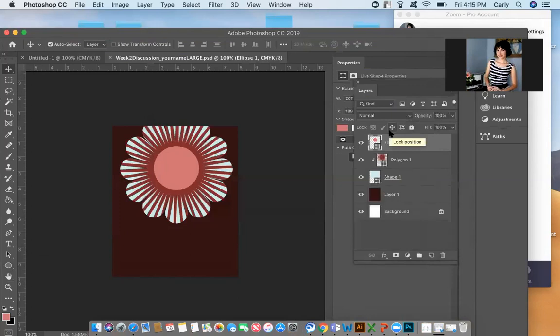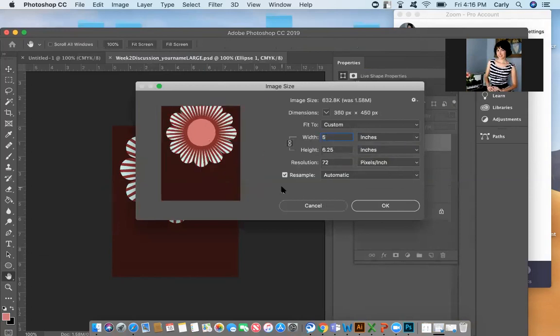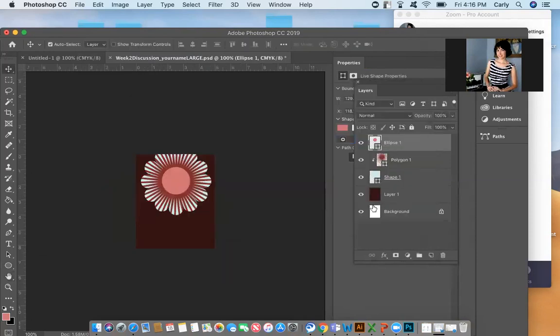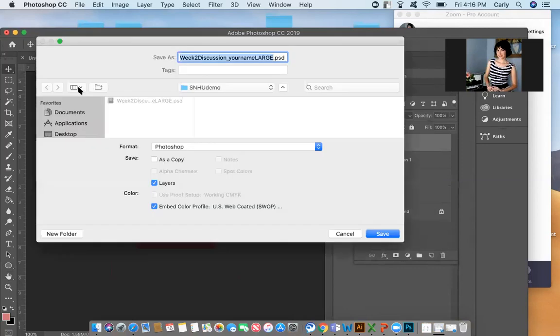And now let's resize it and save the small version. So I'm going to go to image size. Go back to inches. And this time you want to make sure the little lock is on so that you maintain the height to width proportions. I'll call this 5. So it's now 5 by 6. And now I'll go File, Save As, and I'll save this version as small.